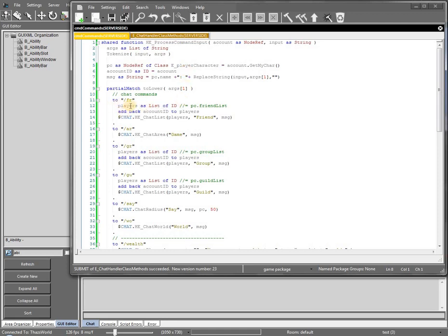And in each one of these, we're going to change this part here and go slash command, and we need at least 3 letters for our command. So we're going to have .fr for our friends, and in the middle here we're going to add back account ID to players so that it sends it to us so we can see it on the screen. Now this could probably be removed later or kept the same.